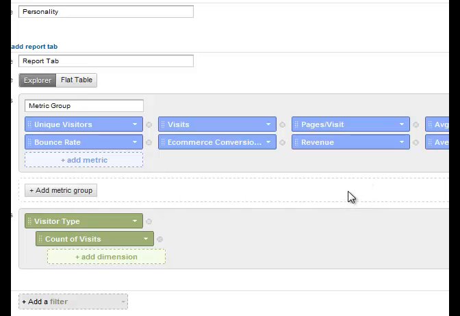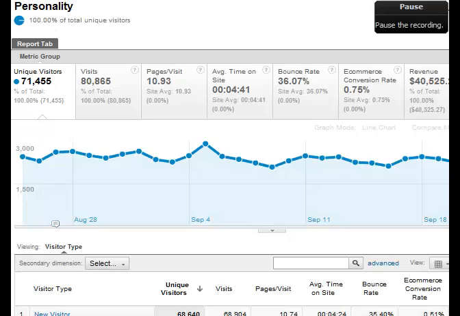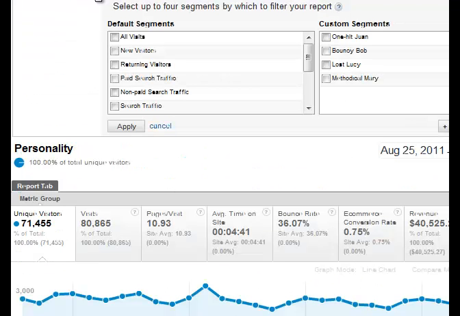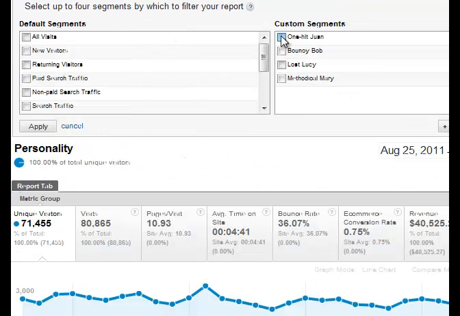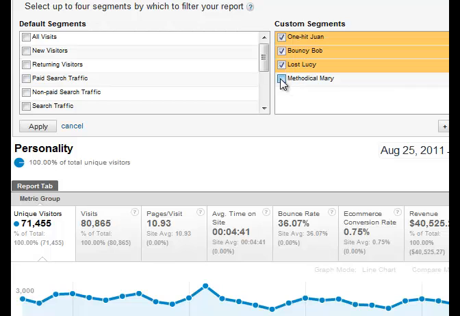So we've defined this, and what we're going to look at is visitor type. So we can slice each of these segments one more way by new visitor versus returning visitor. So let's take a look at this report and see what it tells. This is the personality report. Right now it's giving us information about all of our visitors. We're going to open advanced segments, so we're going to choose our unique segments and apply these to the report.